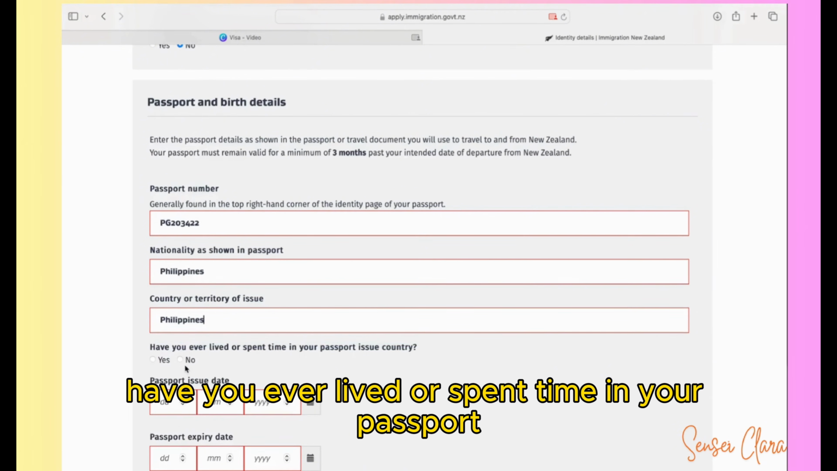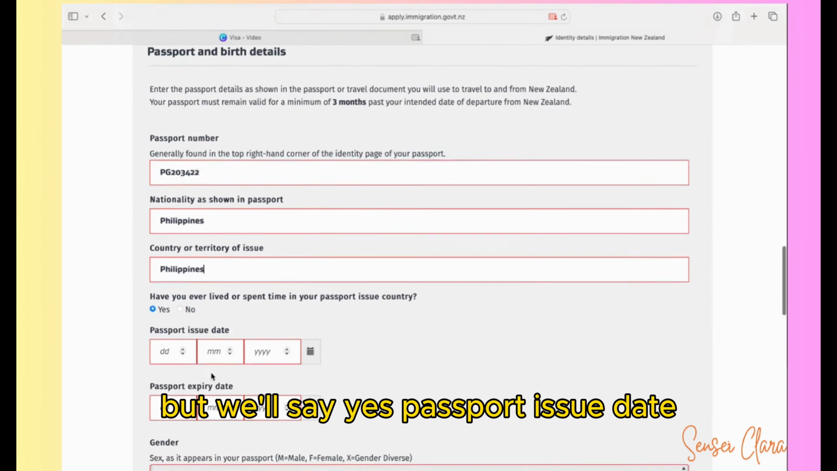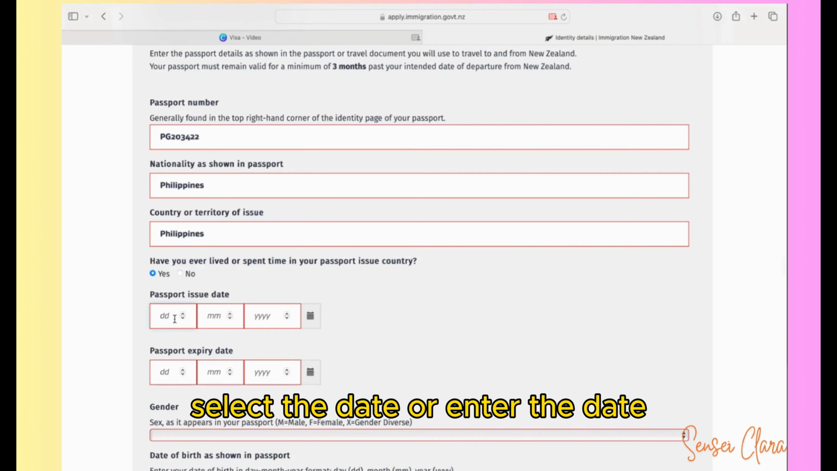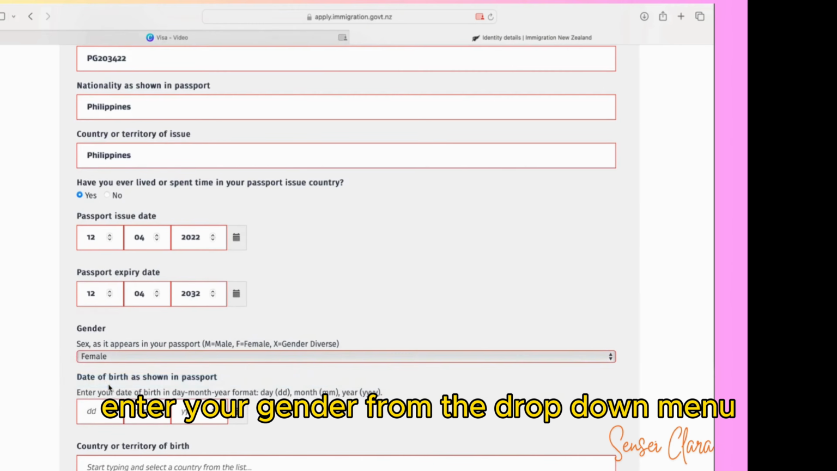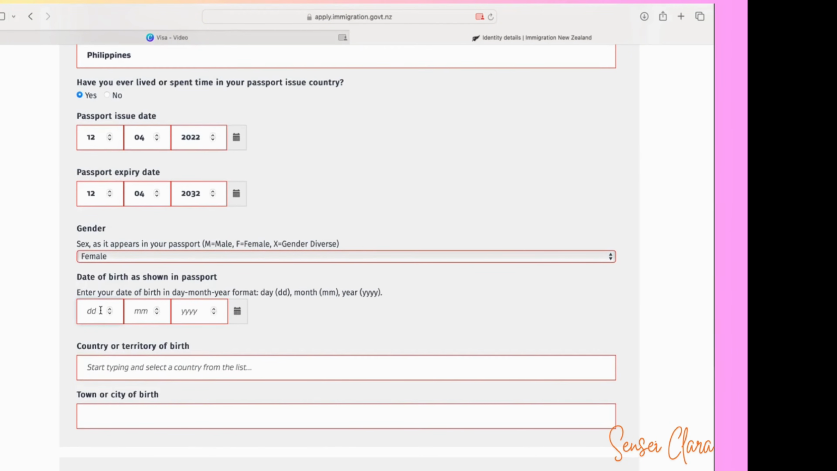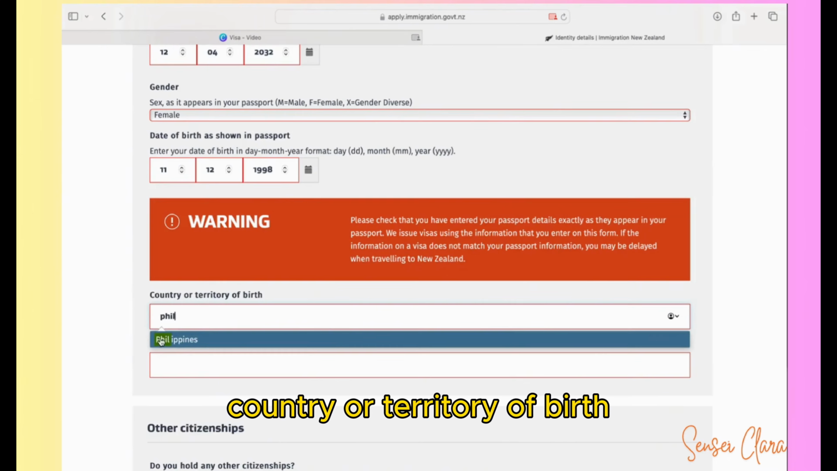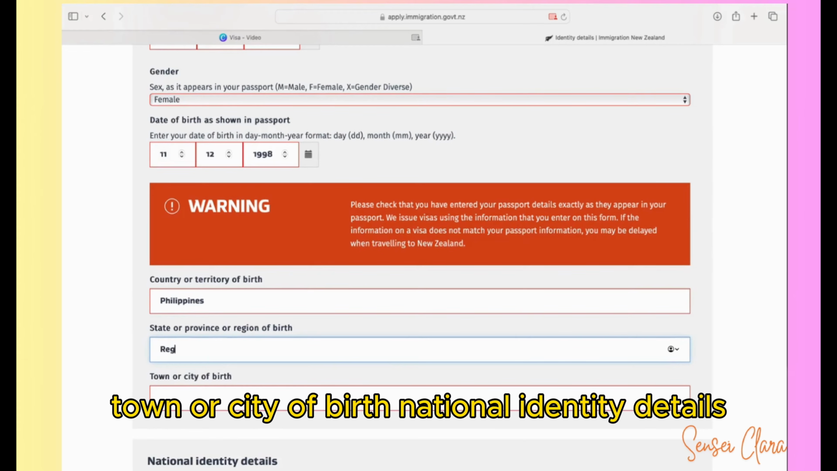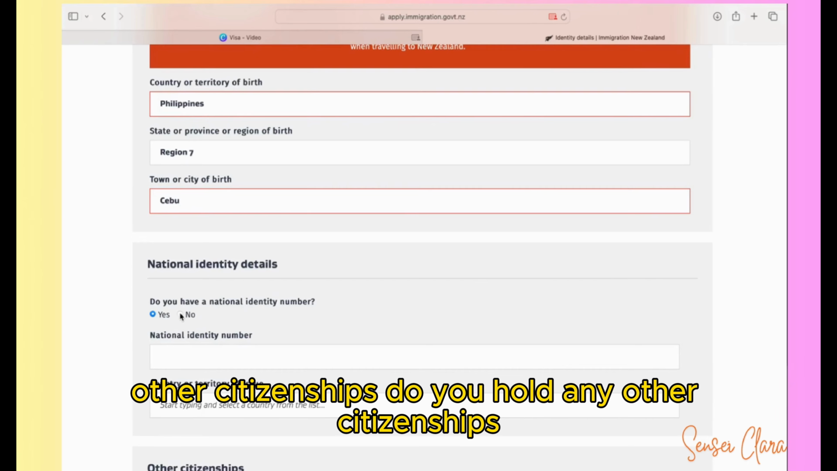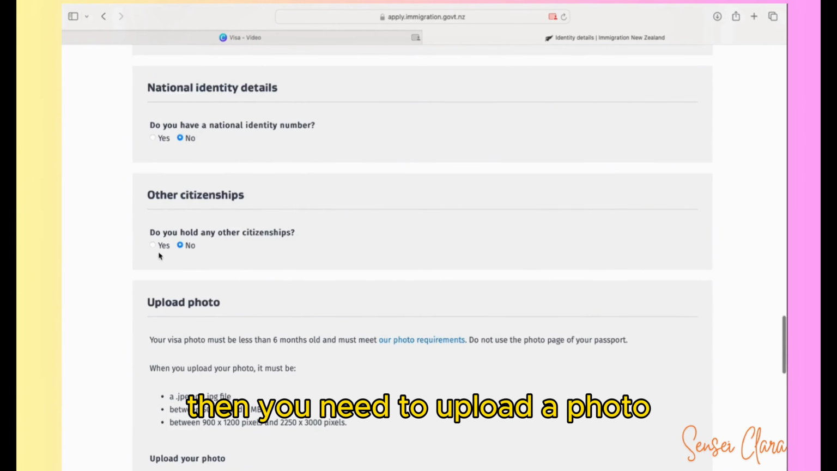Have you ever lived or spent time in your passport issue country? Yes if yes, no if no. But we'll say yes. Passport issue date. Select the date or enter the date. Passport expiry date. Enter your gender from the drop-down menu. Date of birth as shown in passport. Country or territory of birth. Philippines. State or province or region of birth. Town or city of birth. National identity details. Other citizenships. Do you hold any other citizenships? Yes if yes, no if not.